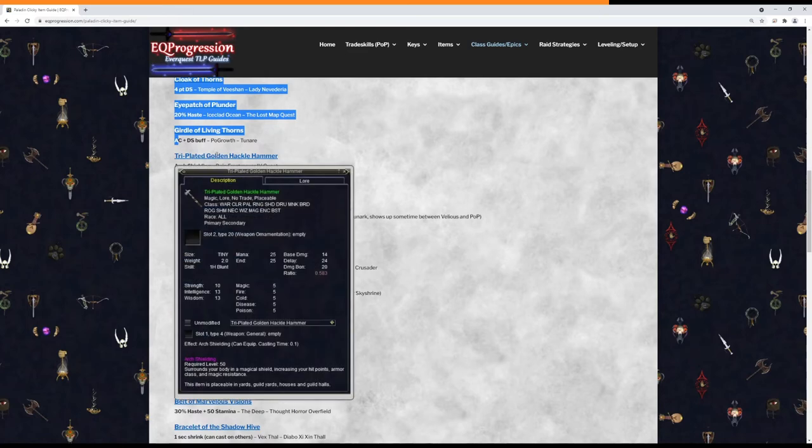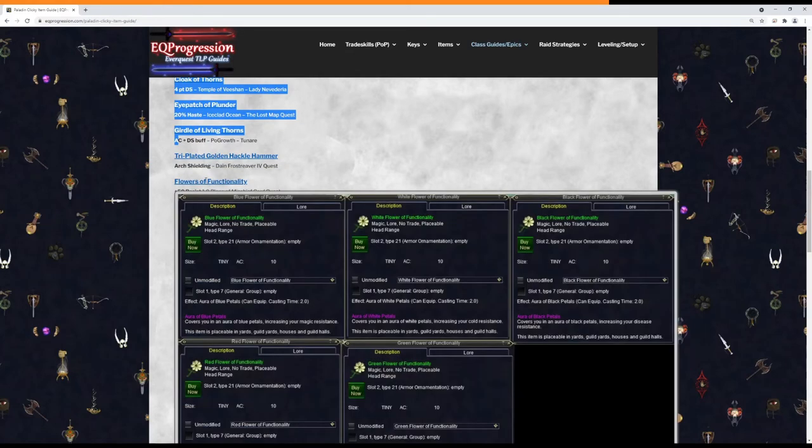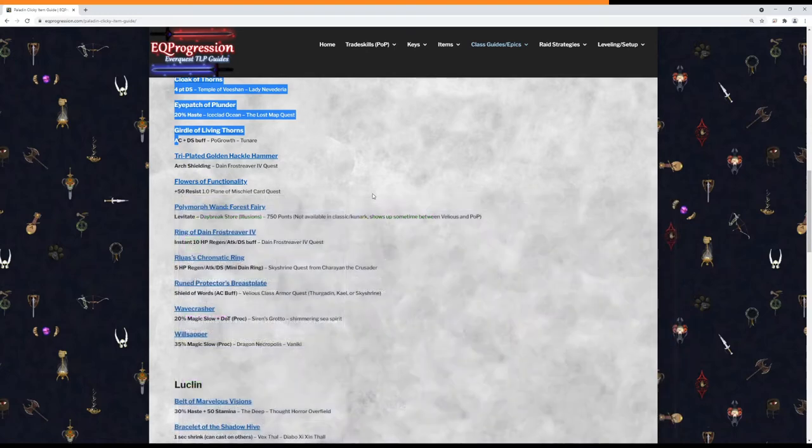Triplated Golden Hackle Hammer will give you right-click arc shielding. It's like a 0.1-second cast time, so it's basically instant cast. Flowers of Functionality, this will give you 50 to all resists, depending on which flower you have. Each one does a school of resists.